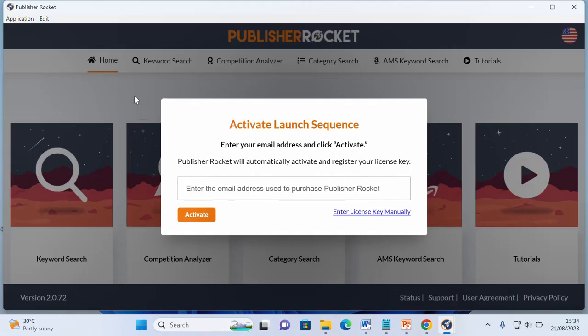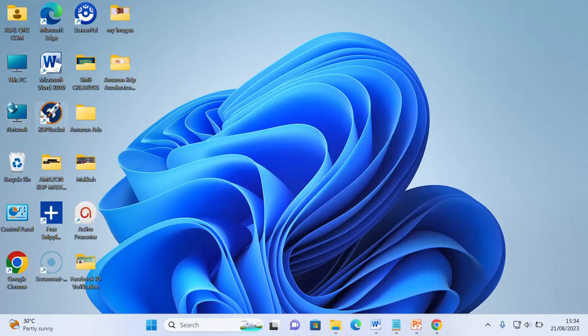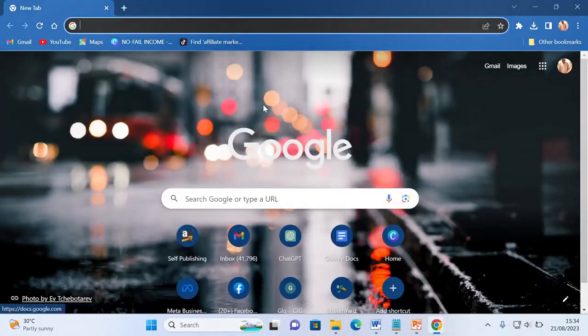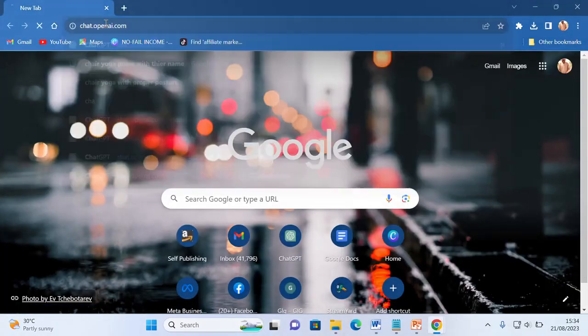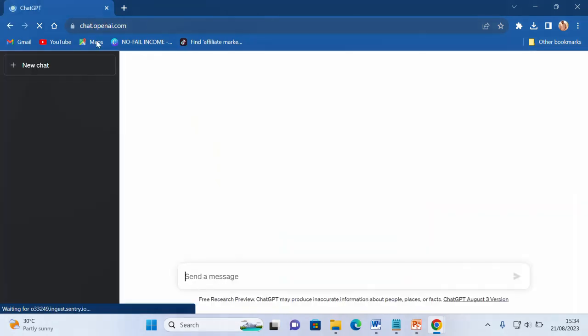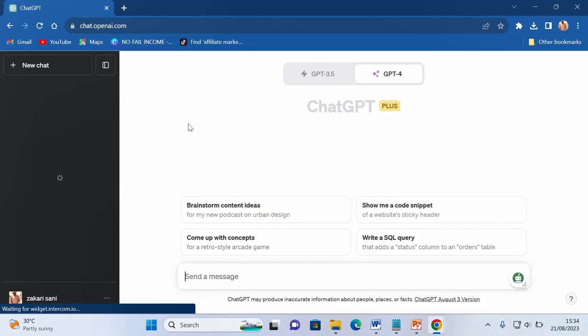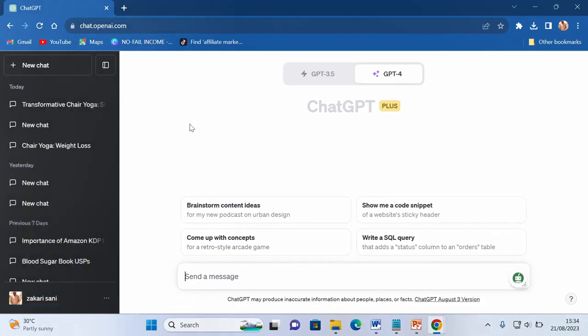Okay, so if you don't have Publisher Rocket, the only alternative you have is to come back to ChatGPT and get that particular category from ChatGPT. Since you are a complete beginner just starting Amazon KDP, and you are also on a low budget, the best tool for you to use is ChatGPT.